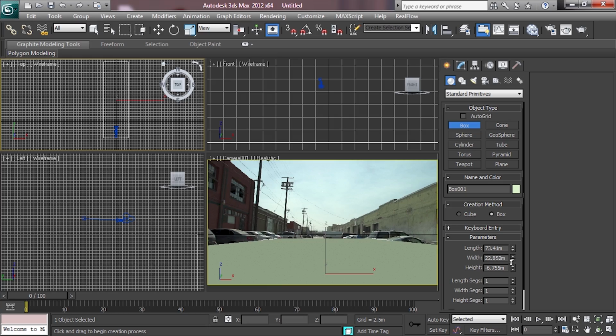Now this street, I've already taken measurements outside. It's about 60 feet wide, so it's about 20 meters wide. So I'm going to set the width of the box to that, always working in scale. And I'm going to set the length of this box to be like 100 meters long.